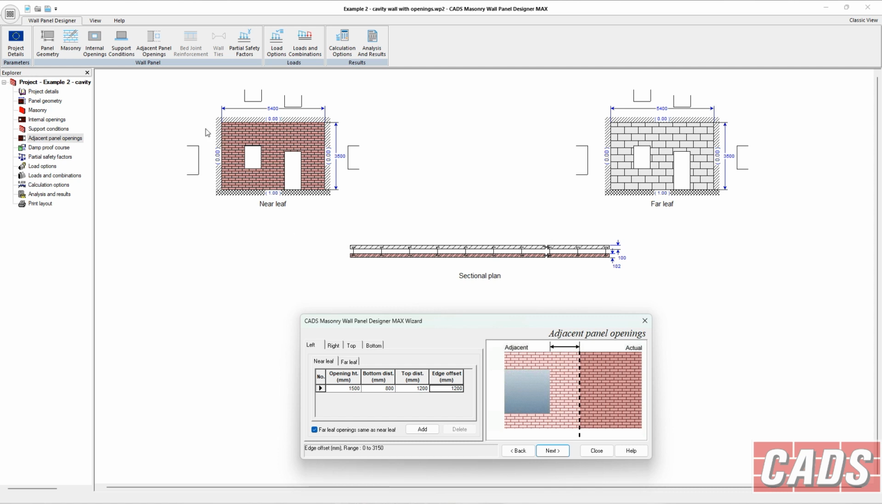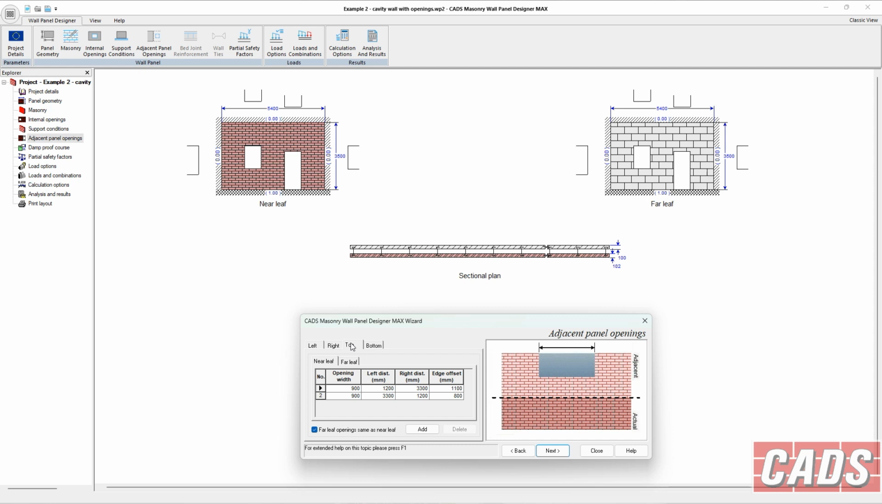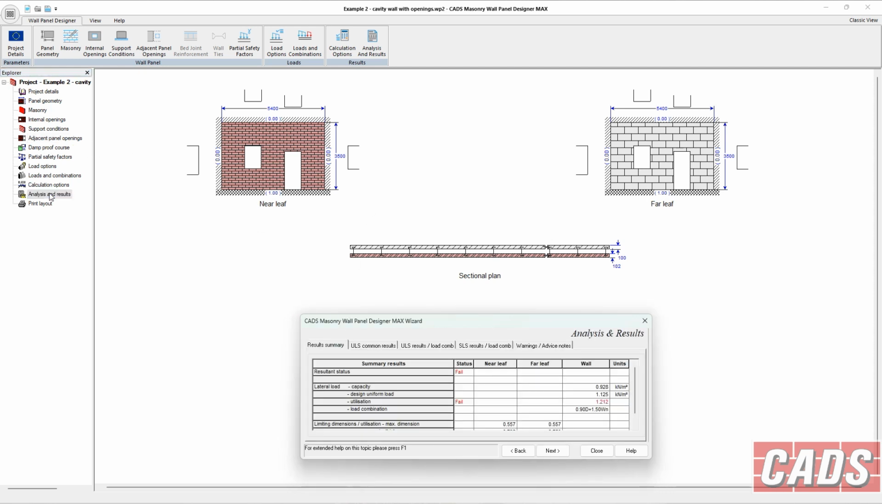What that's doing is working out the reduction in the moment of resistance, basically the capacity of the wall, by virtue of the fact that this opening is reducing the amount of mortar and brickwork that's there. And I've done that for the right and top. Okay, so let's go through to the results and see what's happened.